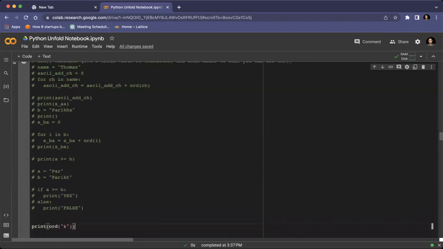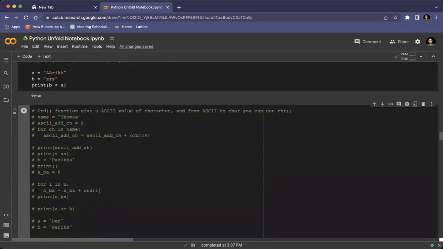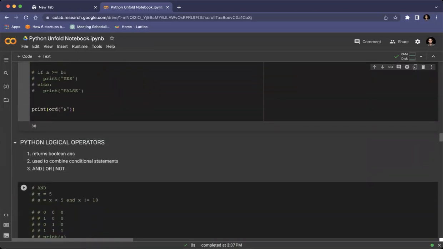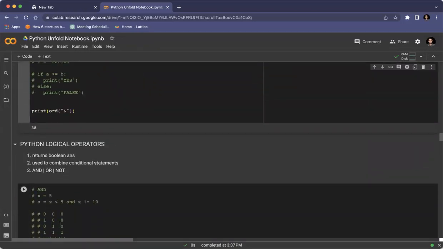In the same way, I hope you understood the working of this ord function. It just gets the ASCII value. Now we have studied Python arithmetic operators and comparison operators on strings and on other data types. You can check comparison operators on list by yourself, and tuple by yourself. I will teach you those things, but still you can try.